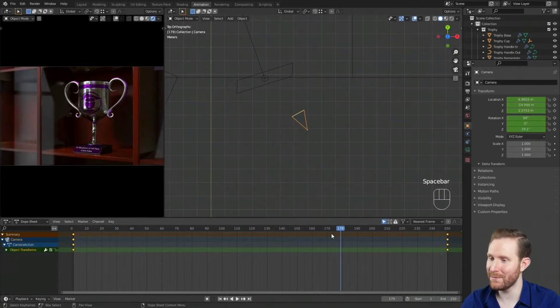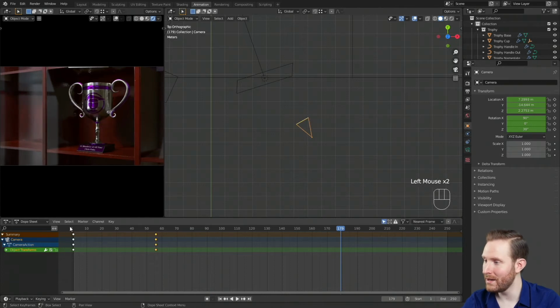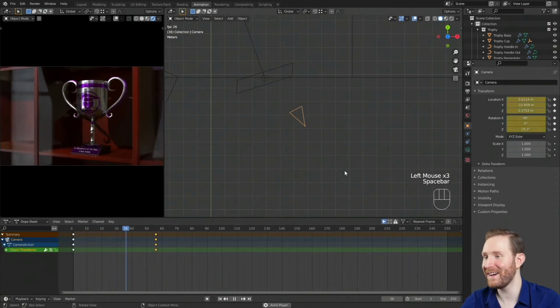So I'm gonna hit space to pause my animation. Then if I click on this keyframe right here, I can just click and drag it to move it. And now my camera's gonna move really fast.